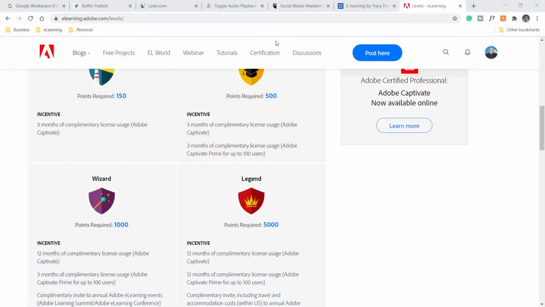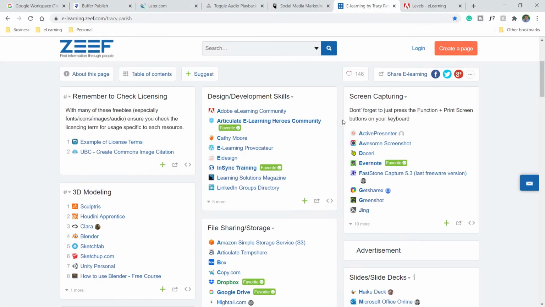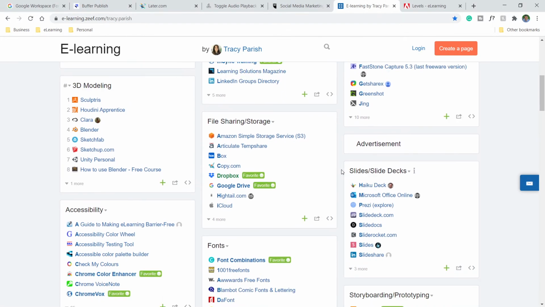So, you want a free tool? How about free Adobe Captivate? So that's where I'm going with this. Let's take a look back at Tracy's page here. A lot of these would be the same because many of these I use as well.